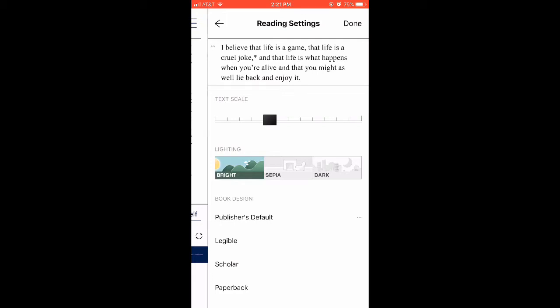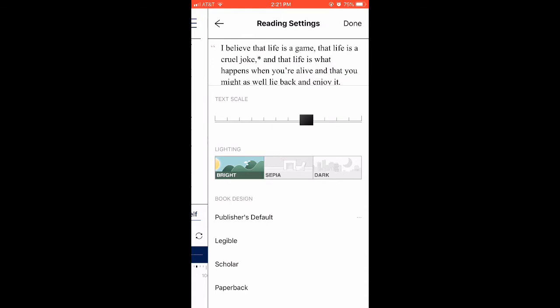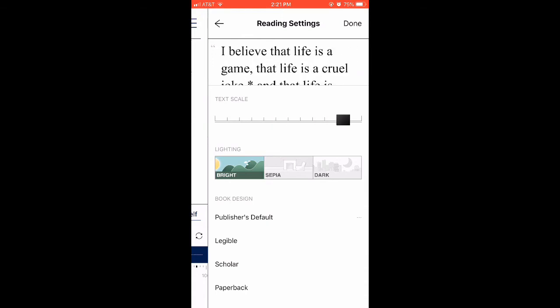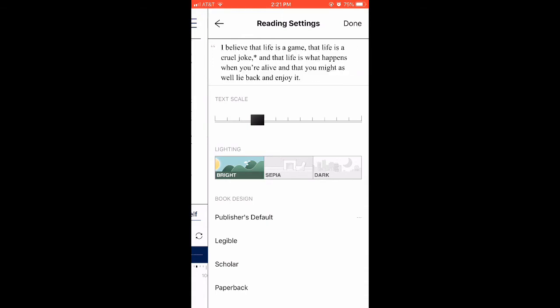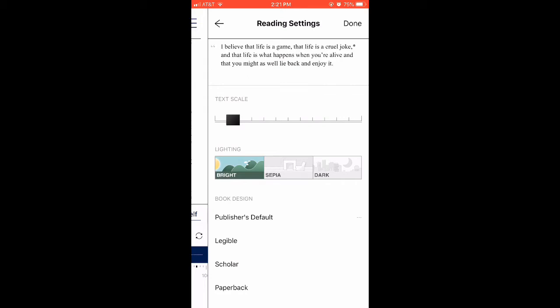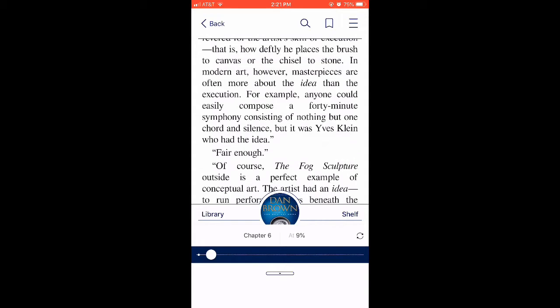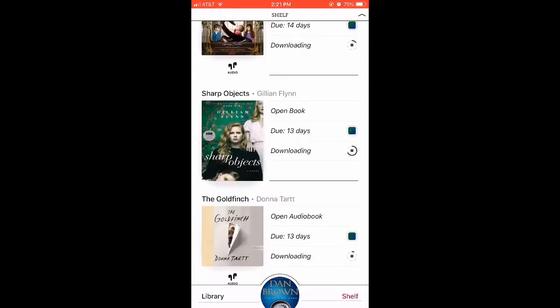On this text scale, we can change the size of our text. We can make it pretty large, or we can make it quite small. Just whatever your preference is. You have different options there for your reading. We're just going back to our shelf now.